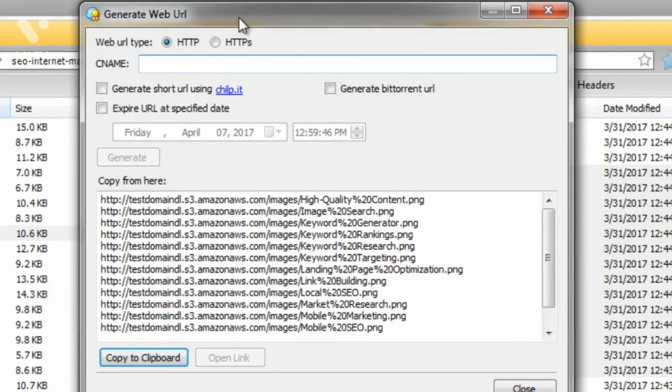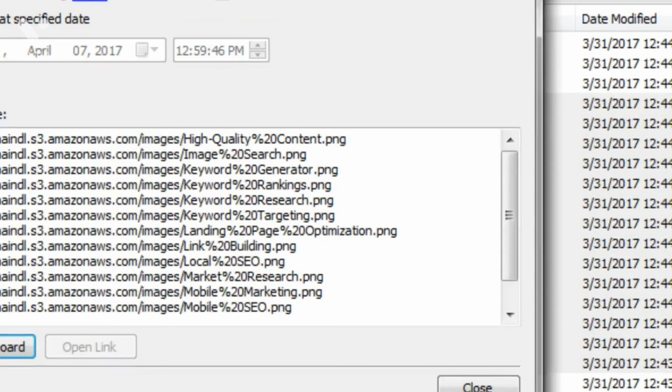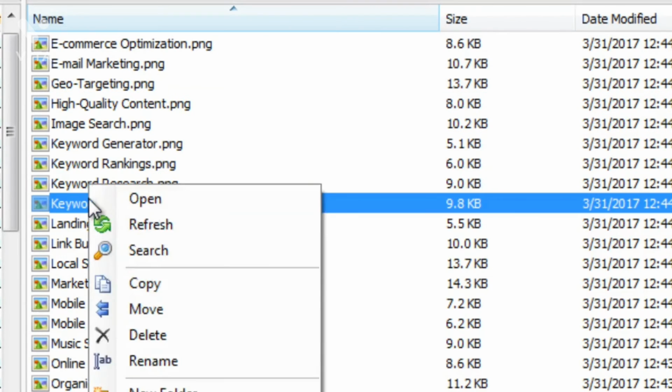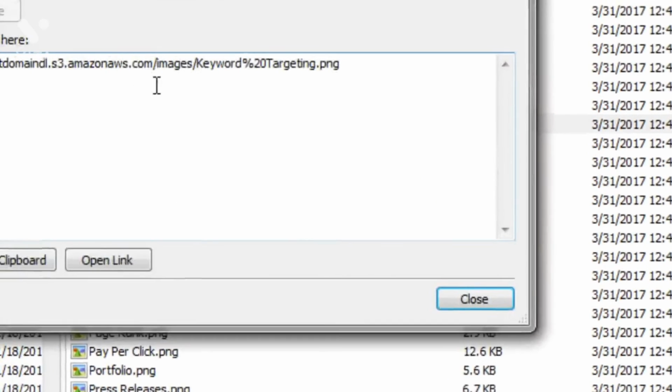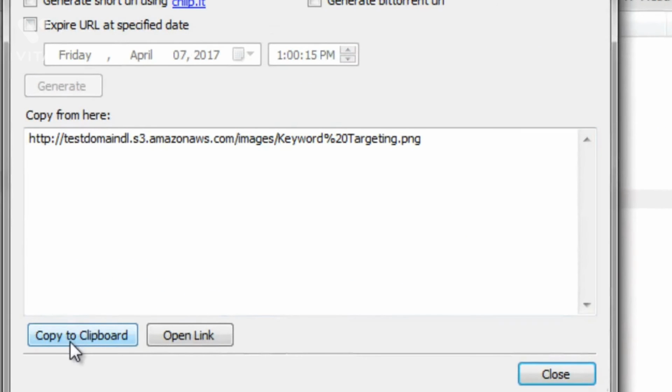So that's a nice thing about the Cloudberry, it allows you to select all the URLs at one given time. Now, another thing I can do is of course select the individual URL, click on web URL, and then copy to clipboard. Or I can open the link right here. But as you know, with the access policy that we created in the previous videos, this will not work because it'll only work if it detects that it is coming from a specific website.